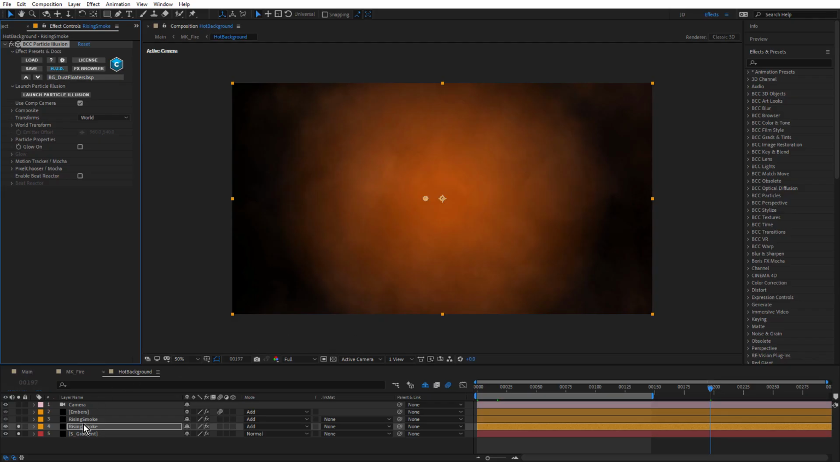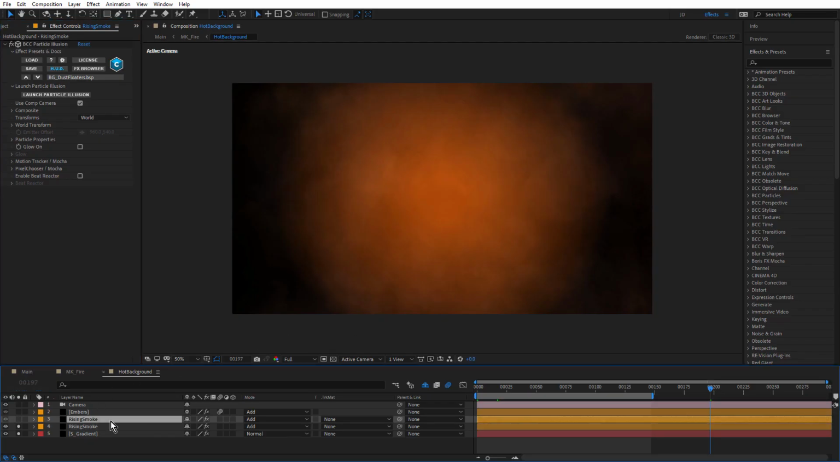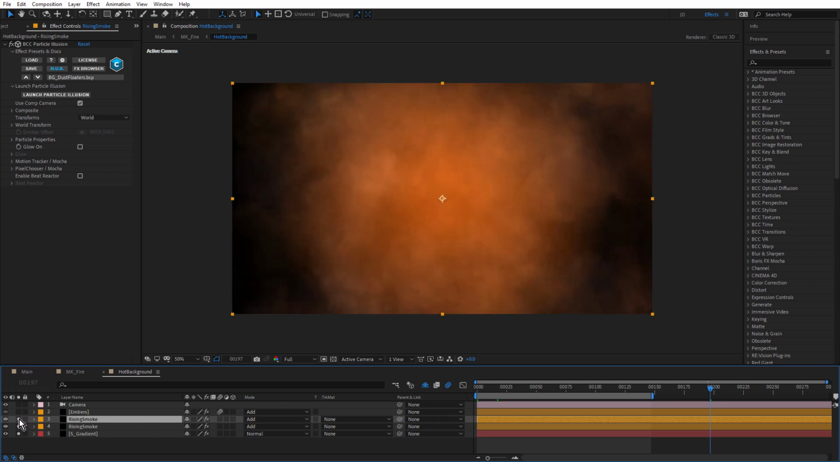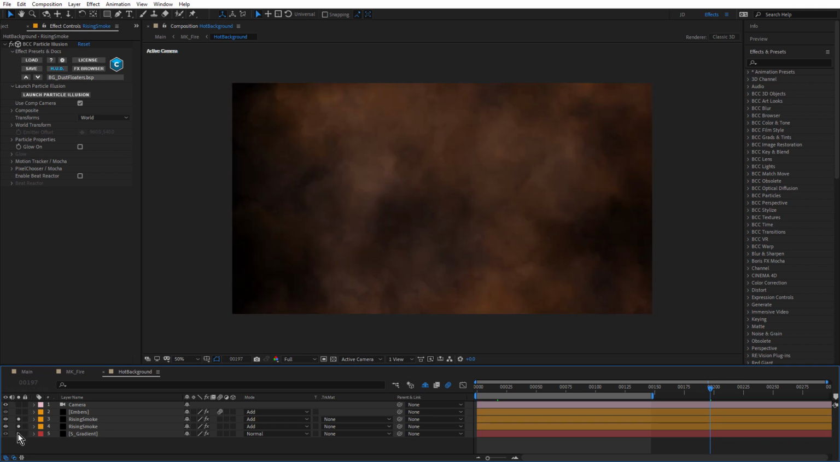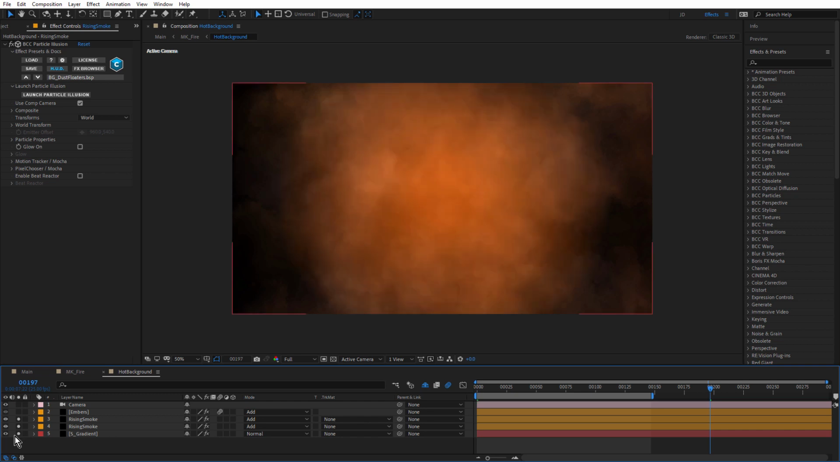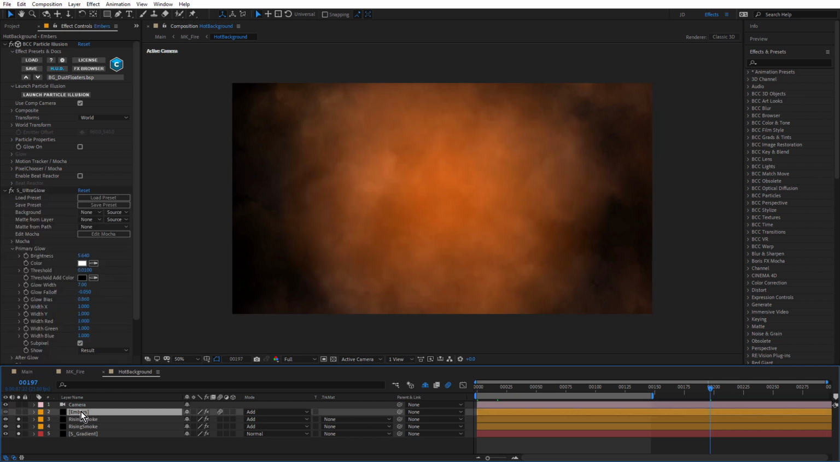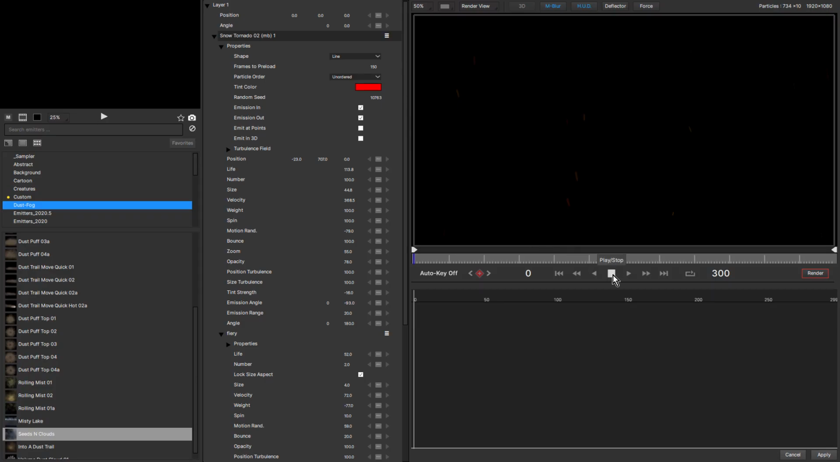And above rising smoke is another duplicate of rising smoke, just with the add blend mode. And that just makes the smoke a little more obvious. If I turn off S gradient, you can see we don't get that nice bright orange sort of central area. And that's really important for the overall look. Above that, we have embers. And embers is also particle illusion. Just a few rising embers, and these are also based on a preset. In this case, it was the Snow Tornado preset. Just made a few adjustments to that.